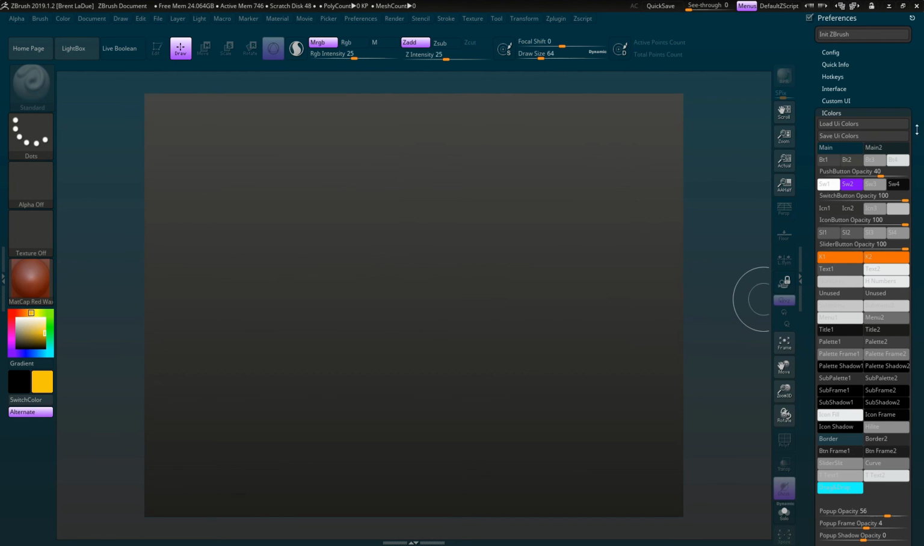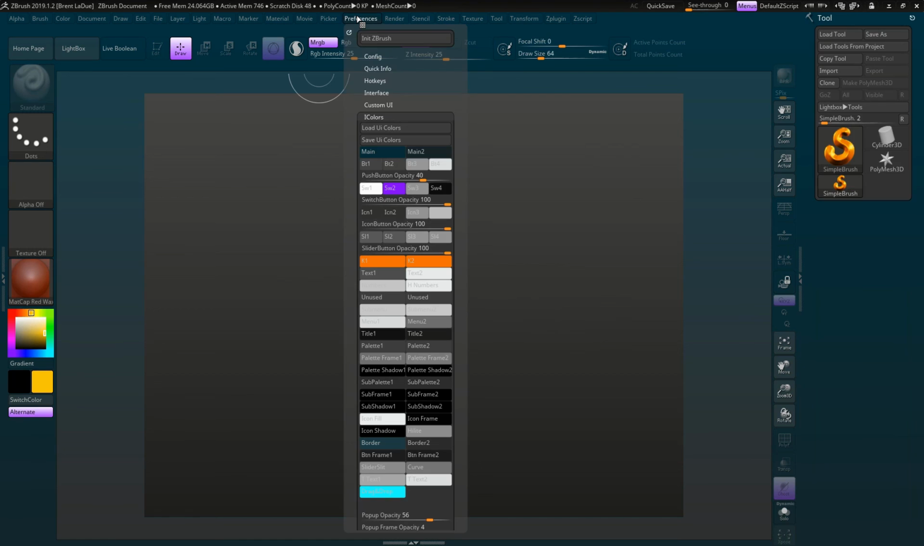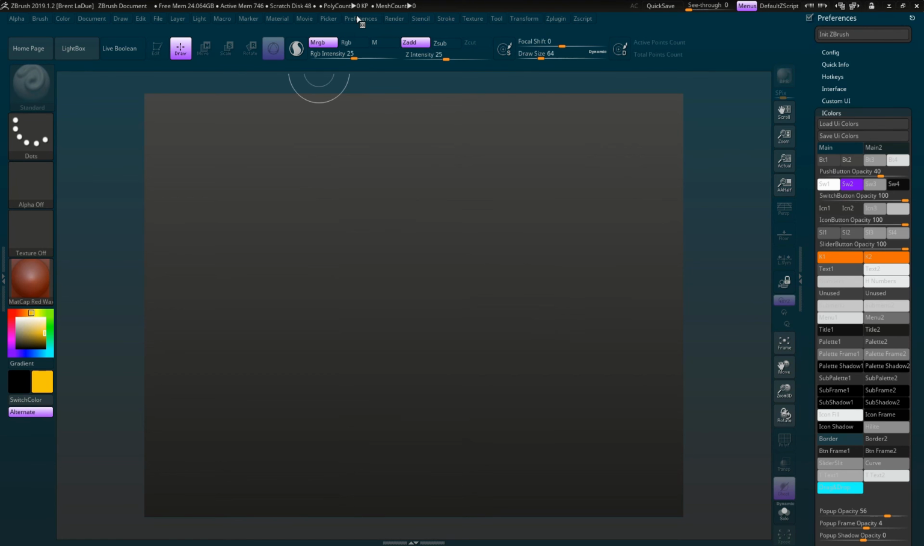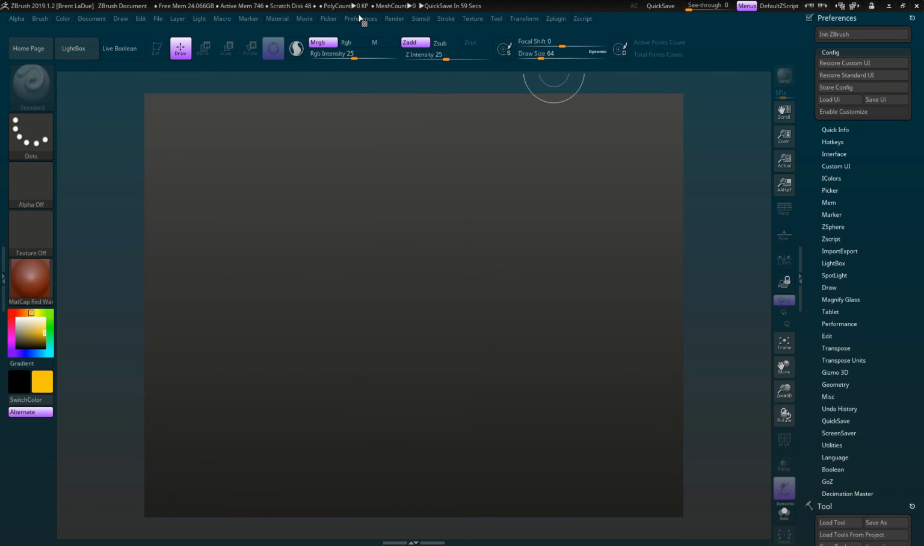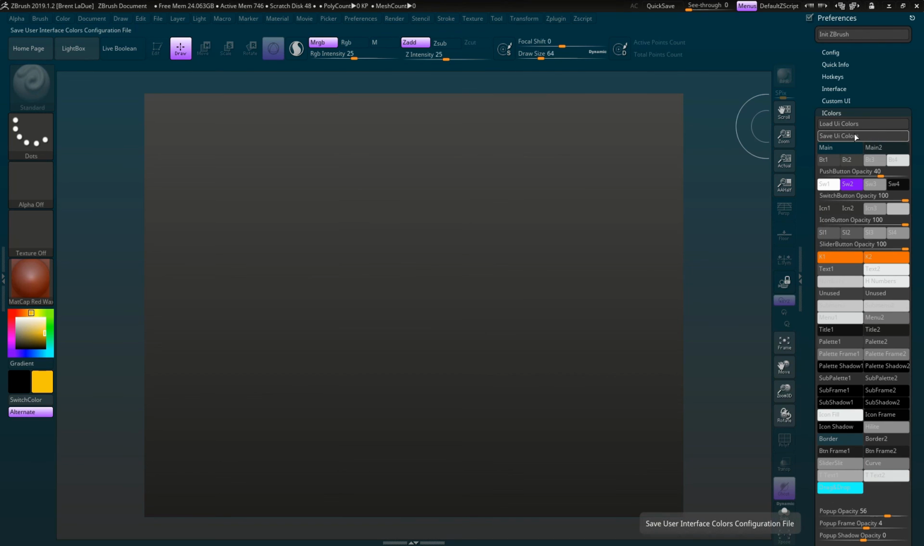Now it kind of looks like a circus here, so I'm just going to go ahead and reset it. But if you wanted to save this, under UI colors, you hit save UI colors, and that's going to output it to a file. Now the colors will be saved with your config if you do store config or save UI. Save UI does store the colors as well, but by doing the UI colors, save UI colors, that lets you load those colors on any UI without messing with the actual UI layout itself. So it's handy to have those two separate.